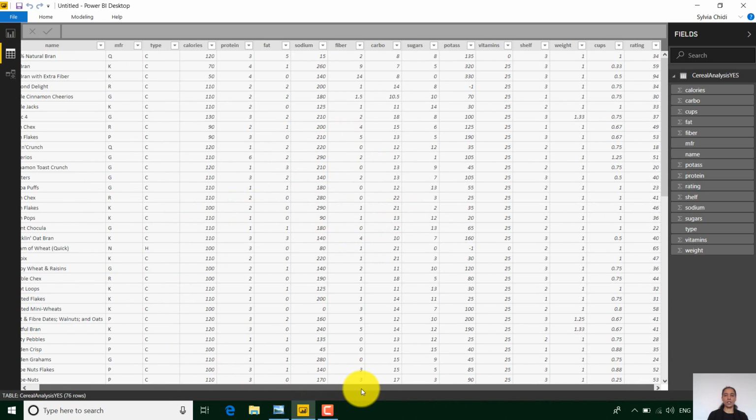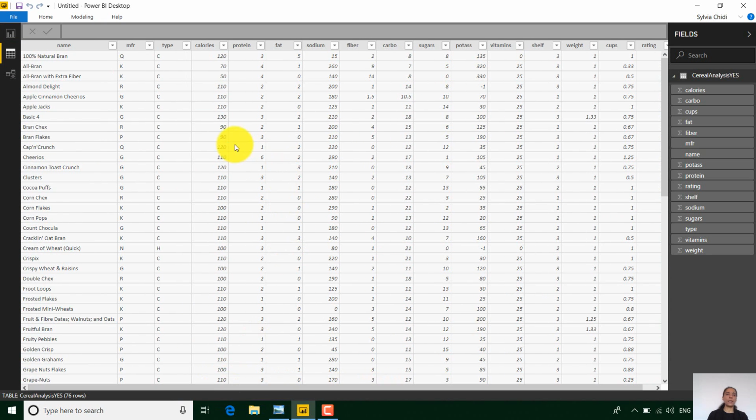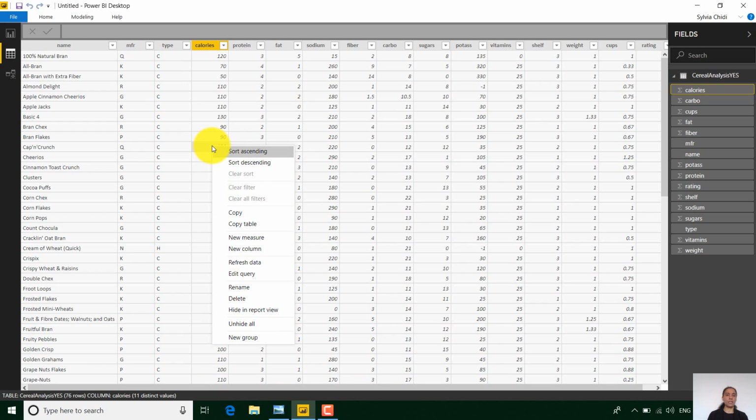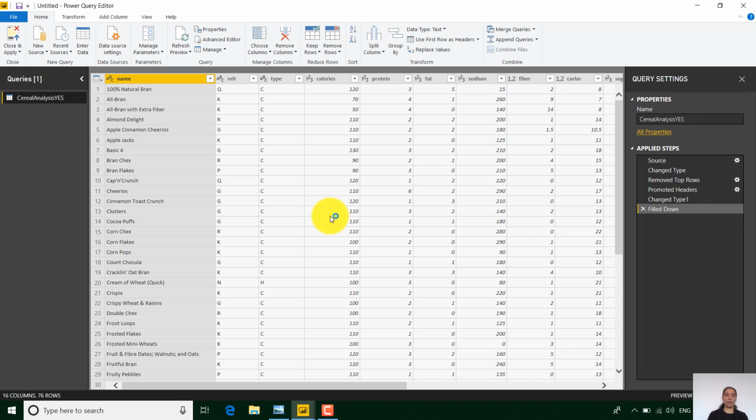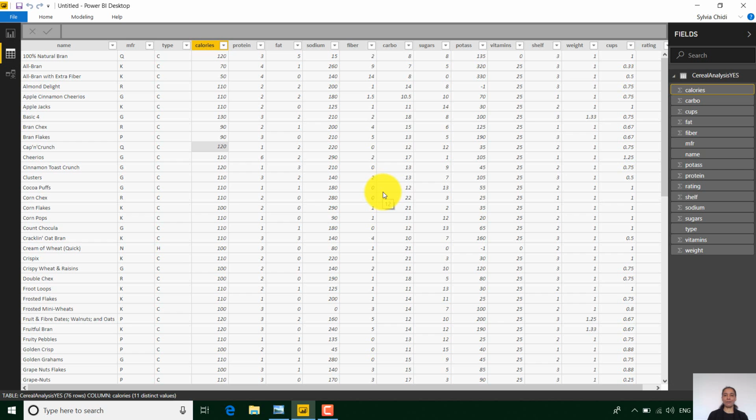I can still make changes. If at any point I felt that, hang on, I still need to go back and edit the changes, I just need to right click and click on edit query. And it will take me back to where I was before. And once I finish, then I can just close and apply again.